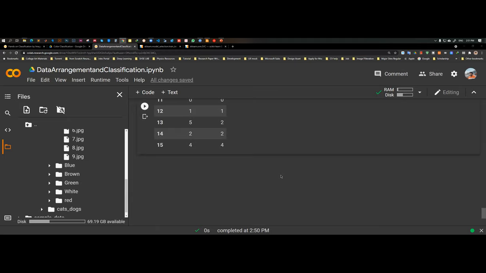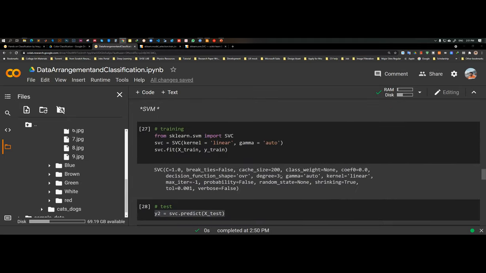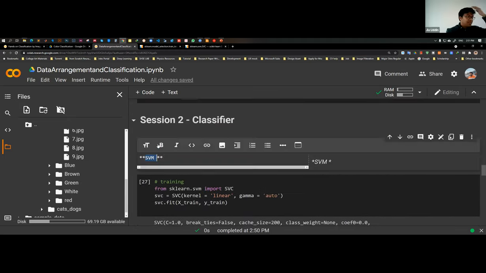So this is the end of the SVM classifier, and then we'll move to the KNN classifier. Okay. Hello guys, if you have any question, you may ask.